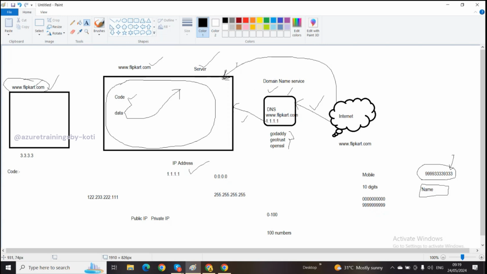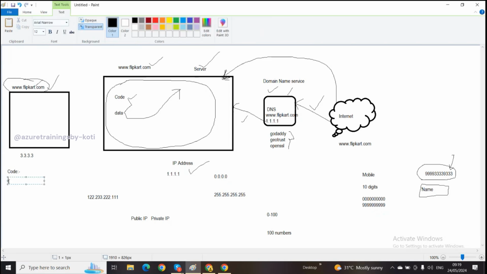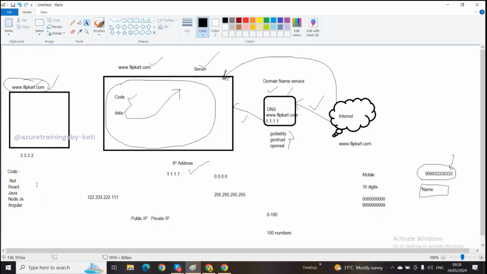It won't understand your language. There are certain languages which are understandable by the server. So if you want to talk to the server, you need to tell it in that understandable language only. Those languages are .NET, React, Java, Node.js, Angular. There are many kinds, hundreds of languages we have. Got my point? So this is where the code comes into the picture.